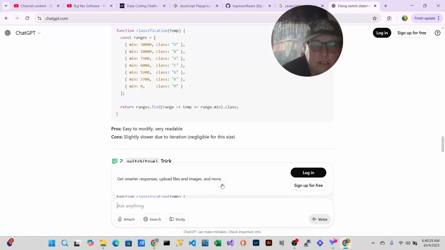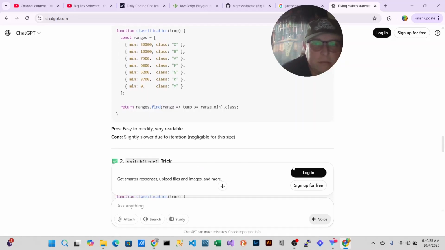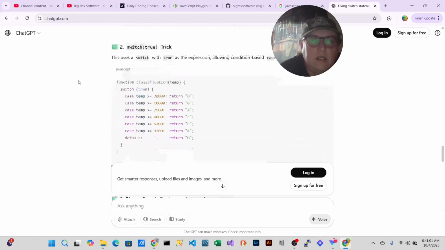Okay, I don't care about that. No, this little pop-up I meant. How do I get rid of it? Okay. Return ranges dot find. So it does a find across the range, the temp, and the range min, and returns a class. May have to explore that one at a different time. That's an interesting way to do it. Easy to modify and easily readable. Slightly slower due to iteration. But if you had a very, very large array, this would make a difference.